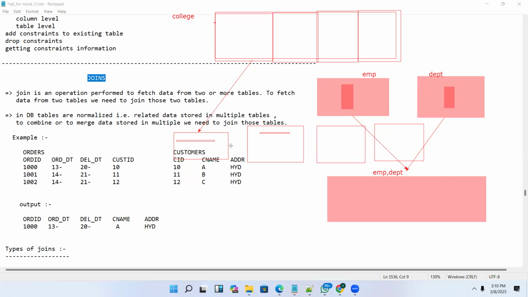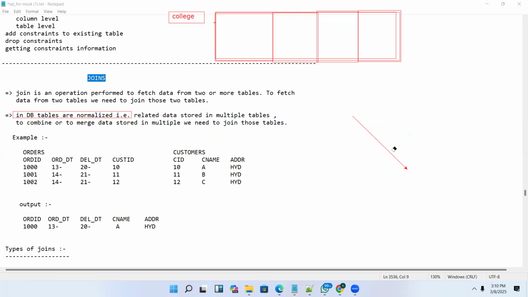In simple words, if you have complete data and that complete data is divided into multiple tables, that is called normalization. Normally in databases, tables are normalized, meaning related data is stored in multiple tables. This is completely related to college information, which is divided into multiple tables. Let's see, guys, I'll show you practically, you will understand.